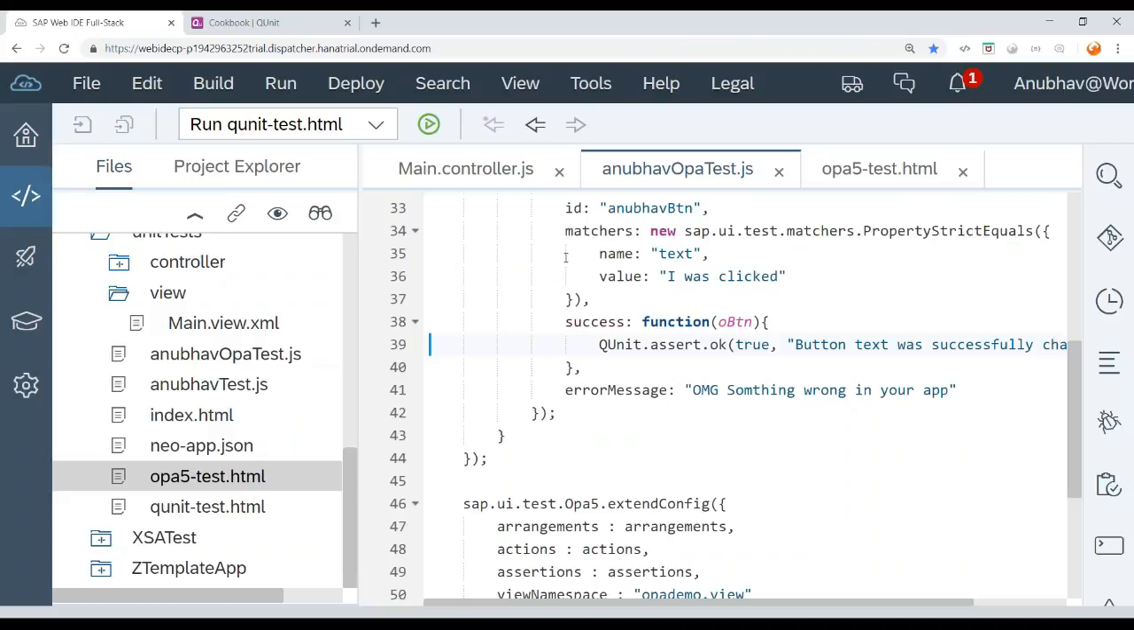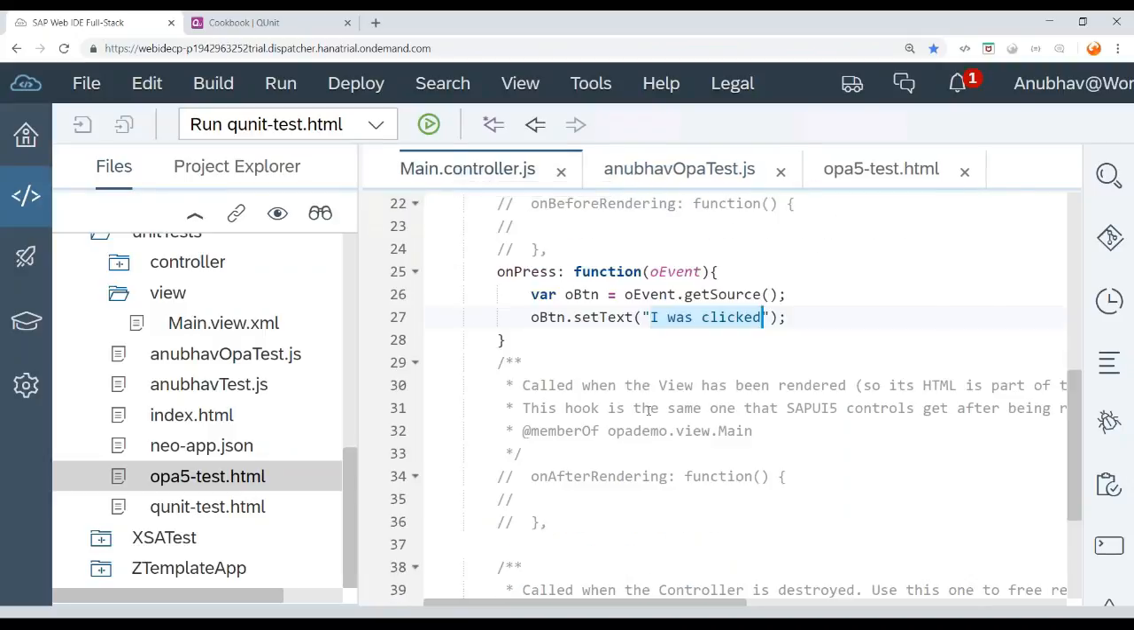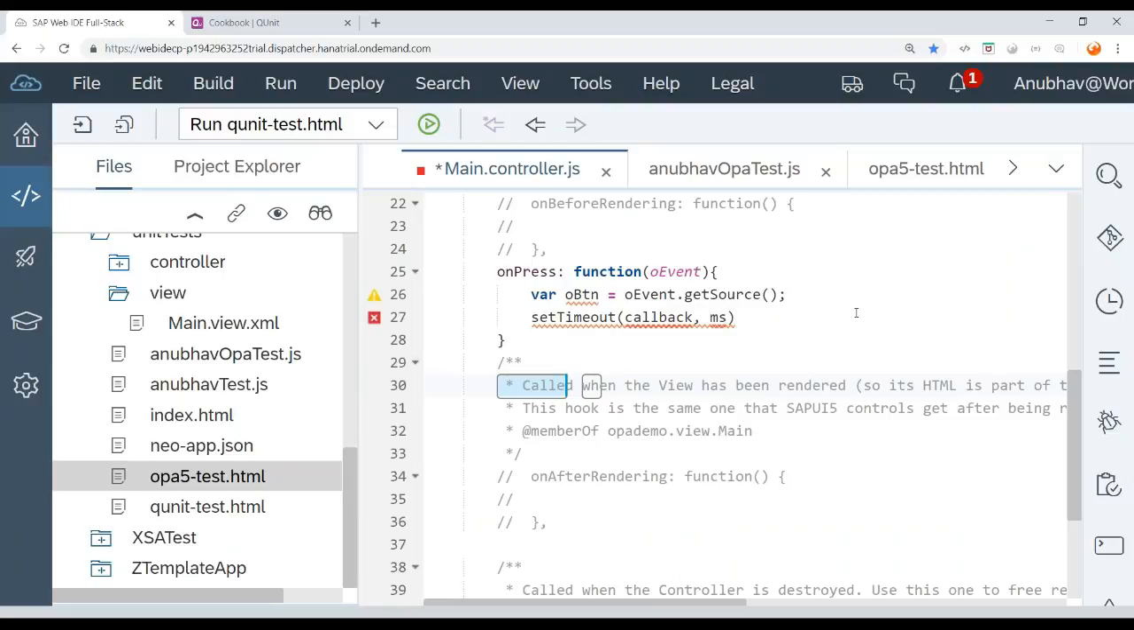Let me do a little last trick. I'll go to our controller. I will not change the text immediately for the button. What I'll do, I just put a setTimeout. I'm going to change the button text after 5 seconds.